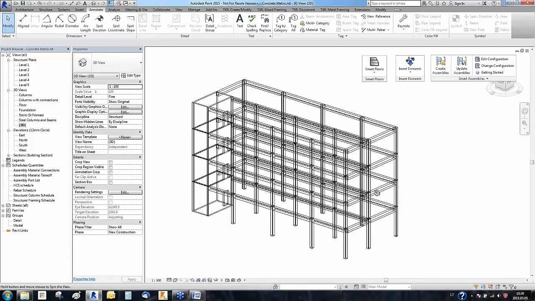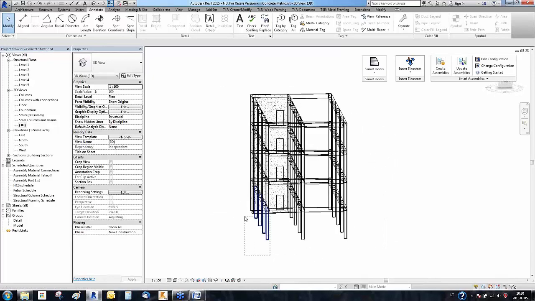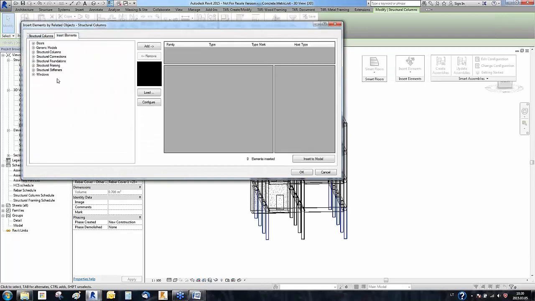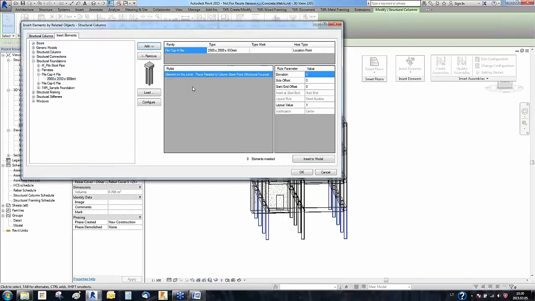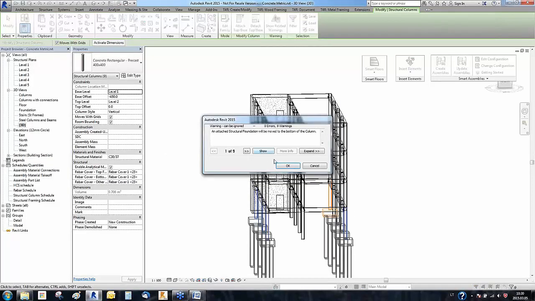First of all, I would like to see here some foundations. So I'll select columns where I want to place my foundation. I'll do it in 3D view. I will hit insert elements and I will choose to insert foundations that I have loaded here already, and I will place them related to the column base point. So I'll hit insert.